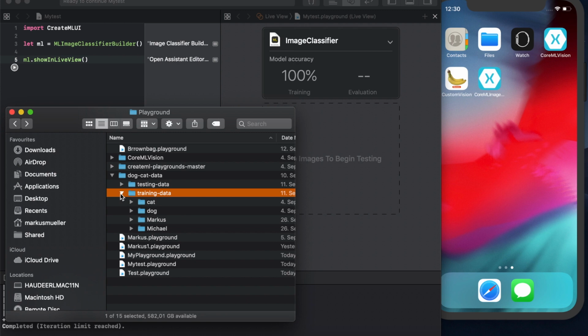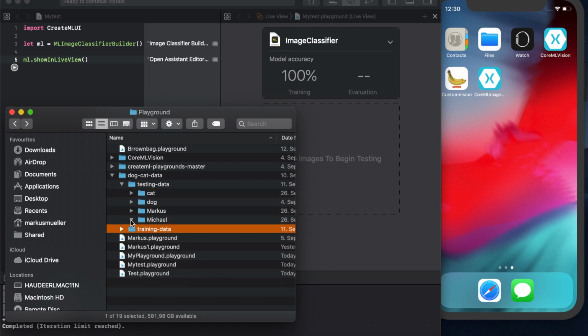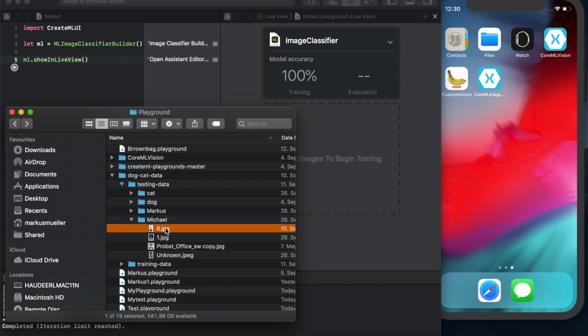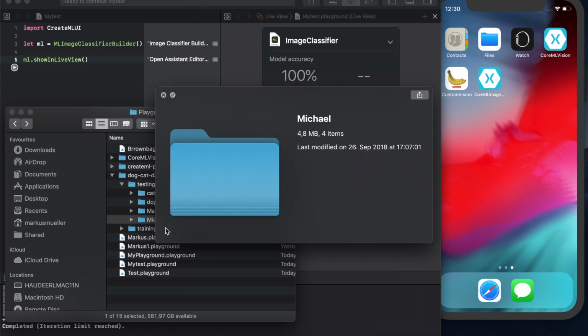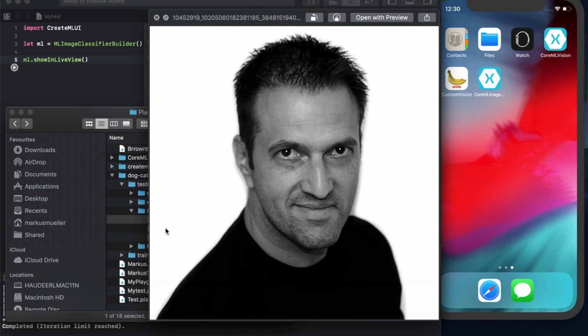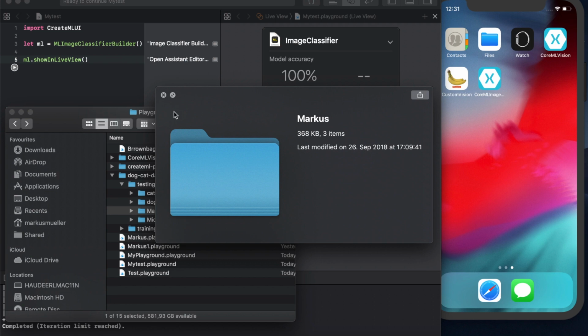For this, I have also a kind of testing data here, which contains images, for example, of Michael, which the model has never seen before. There are also some images of me, which weren't in the training data.